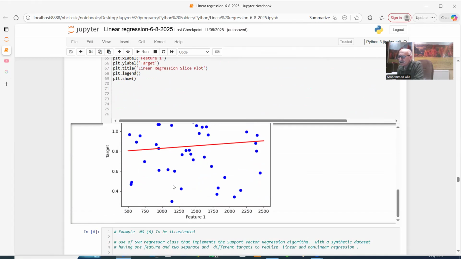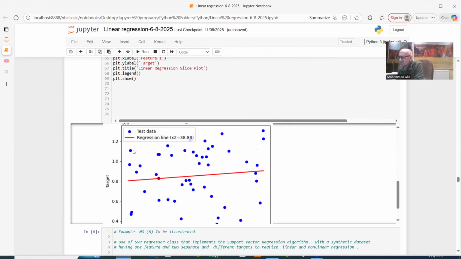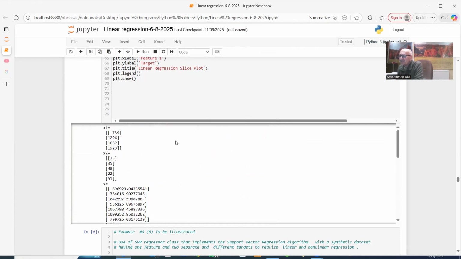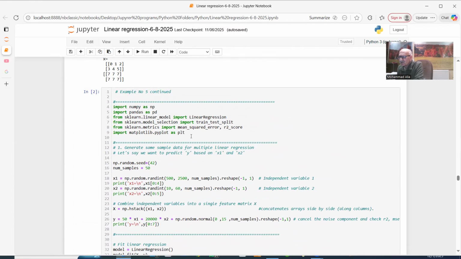So as you see here, this is the scatter plot of the data set which we have, and this is the regression line, as you see, with the intercept around 0.8, or maybe a little bit higher. Okay, how did we do that? I did it separately so that you can see it.